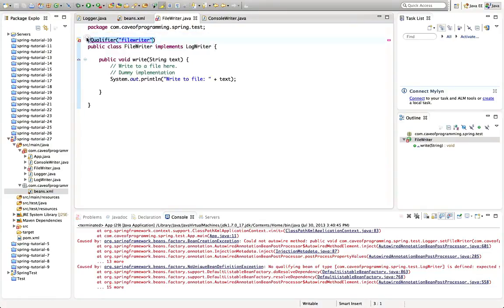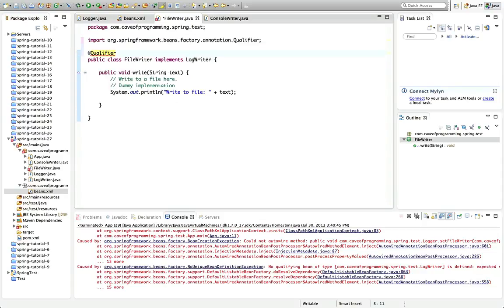In fact, sometimes I find to get this to work, it seems to help if we use autocomplete. So I'll do Control Space now, hit return. There we go. We've got the right import now added automatically. And I'm going to add File Writer here.